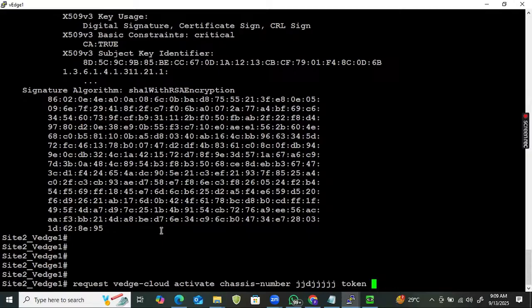So right now this is the virtual device. How will I get the chassis number? The token number is nothing, you can assume it's like an OTP, a one-time password. So from where will I get these two pieces of information? Correct. I will get this information from the vManage.